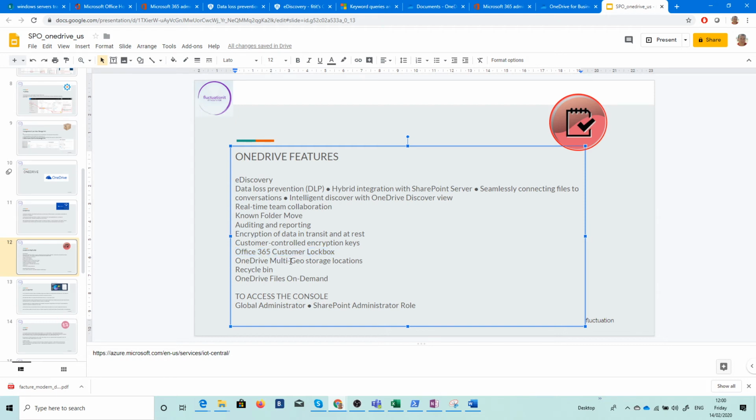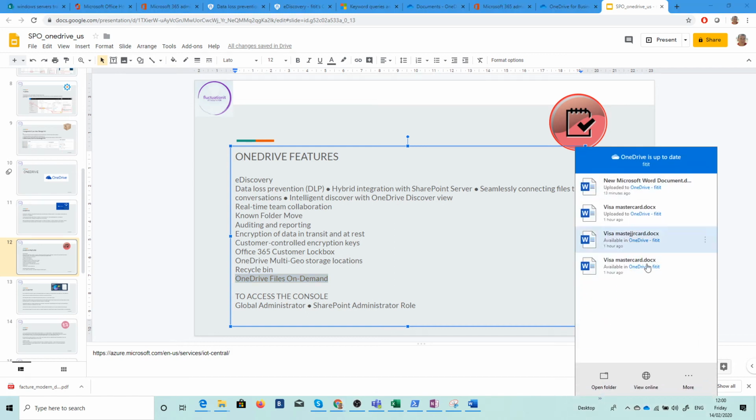We have the OneDrive geo storage location, which is when you want to have a copy of your document in another region. Of course, the version history and OneDrive Files On-Demand. This is something very, very nice. OneDrive Files On-Demand is a setting that you have here.